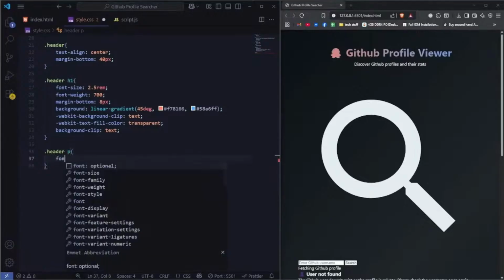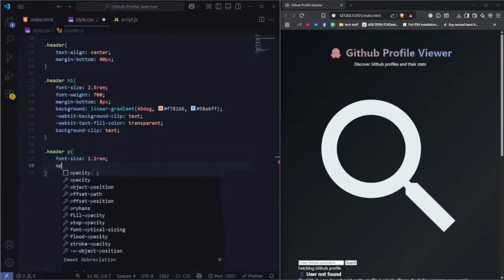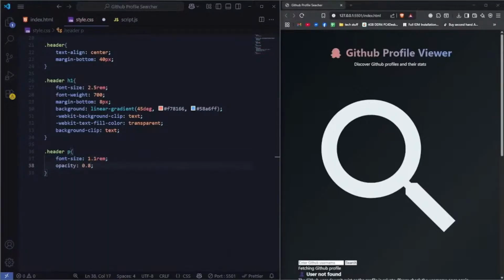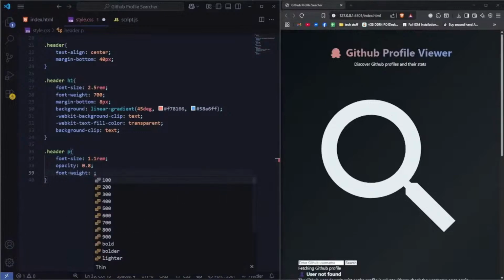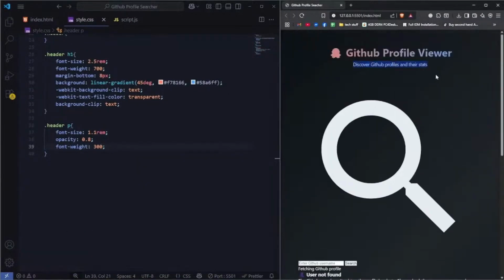Now next is the header, but this time we'll be using the paragraph tag. Like that. I'm just gonna put the font size to 1.1 rem. Also give an opacity of 0.8. Also give font weight of 300. There we go. Looks cool. Now we have to style that.